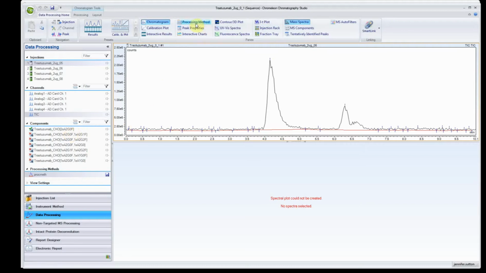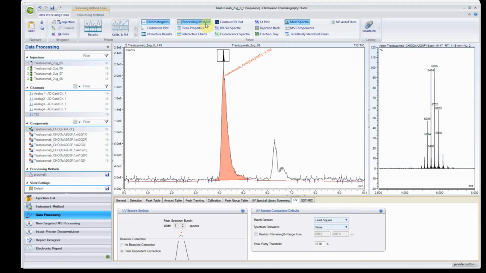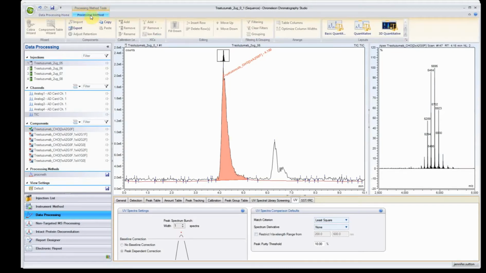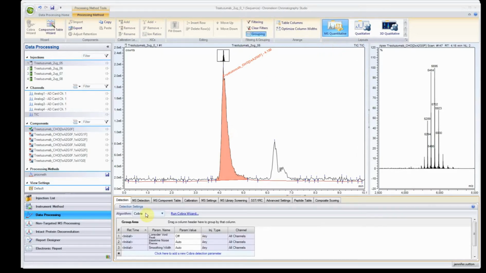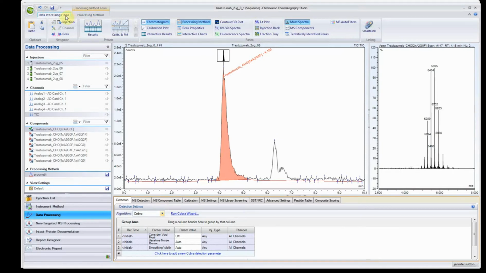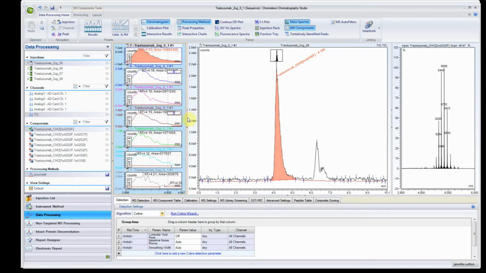Now, in order to do that, we need to change the view. This is the default view that you'll see. We can change this. We're going to add the processing method. When we click processing method, you'll notice up on the ribbon, we now have processing method. We can click here and change this, because this is mass spec data, to MS quantitation analysis with mass spec data. Once we've done that, we're going to have a different results table down below. Let's go back to our data processing menu, and we're going to add MS components.